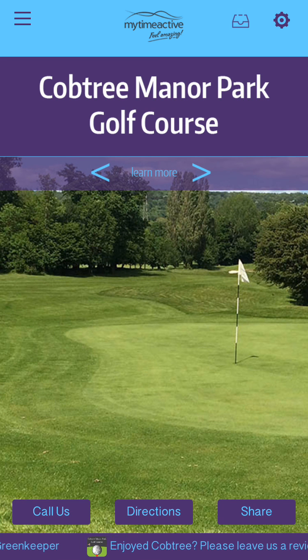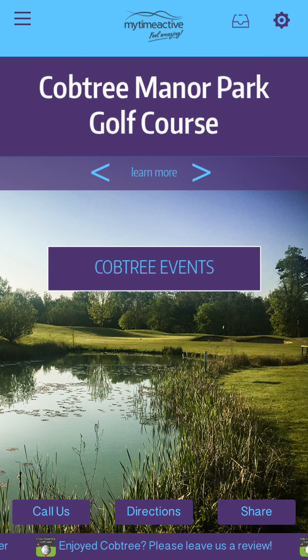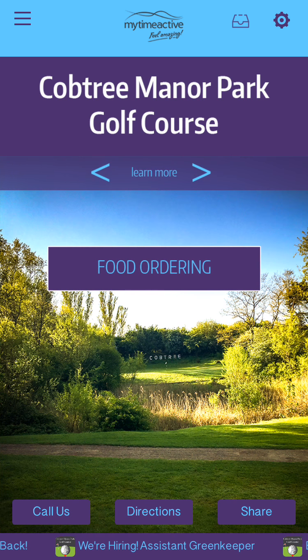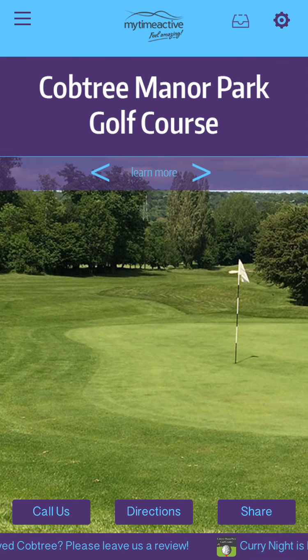Okay, so here we go. So this is now the app fully loaded. It looks great in design. We've got some lovely scrolling interactive features here, just some shortcuts that allow us to make bookings and visit the events and find membership information and on-course food ordering. All these are shortcuts that people are going to be using regularly within the app.